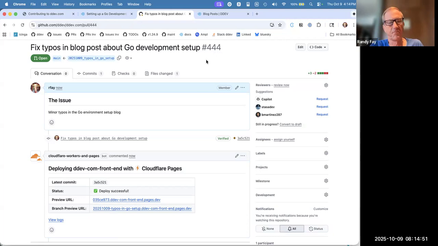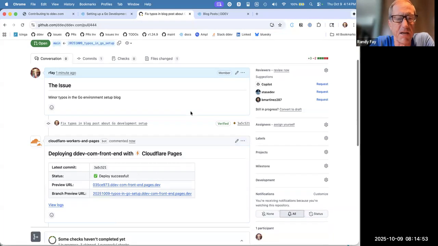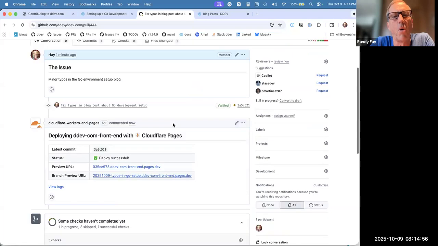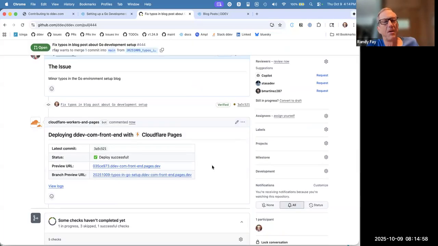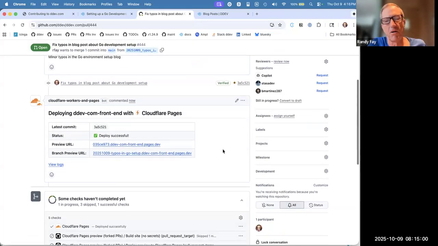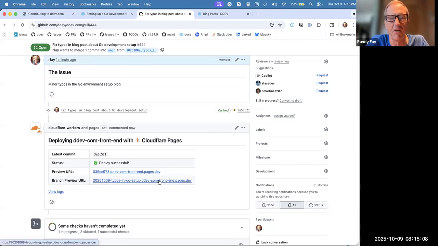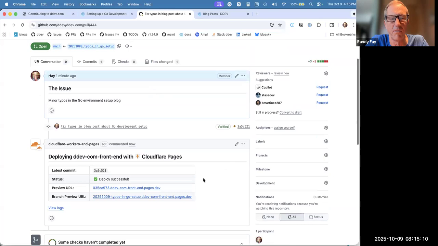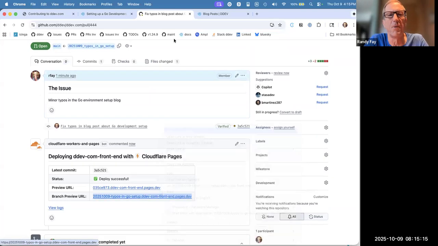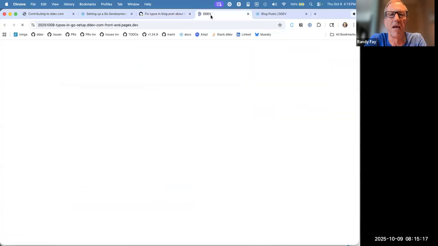If I had done a forked PR, which is not the path that it took me on, then it would have taken a couple of more minutes. But as it is, here's my new branch preview. I'm going to open the branch preview and take a look at it.